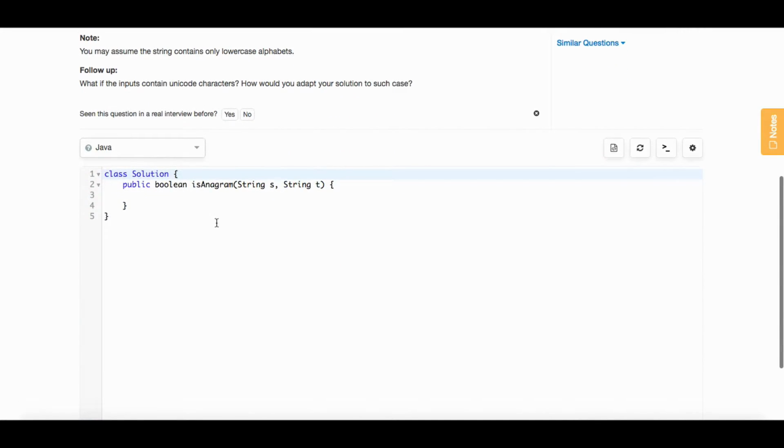So if we scroll down here to the code, now that we know the intuition, we can actually start creating a solution. So the first thing we could probably determine is that if the two strings aren't the same length, then there's no possible way they can be anagrams of each other. So our first check can just say if s.length is not equal to t.length, we can just return false.